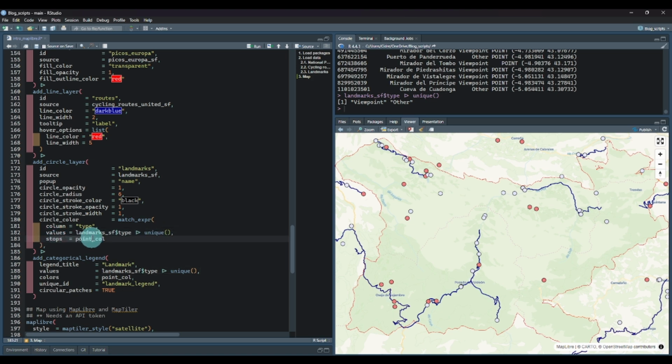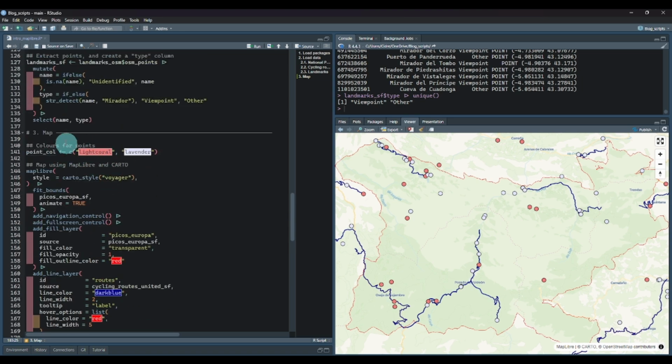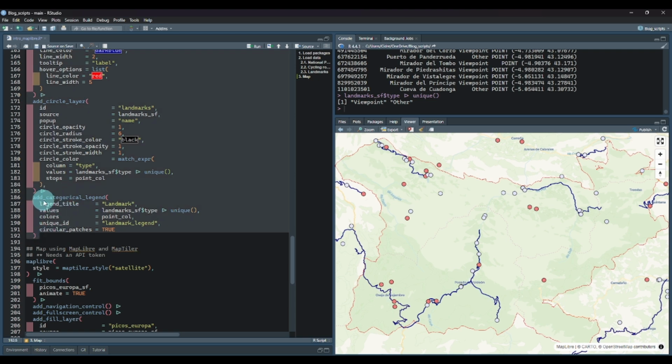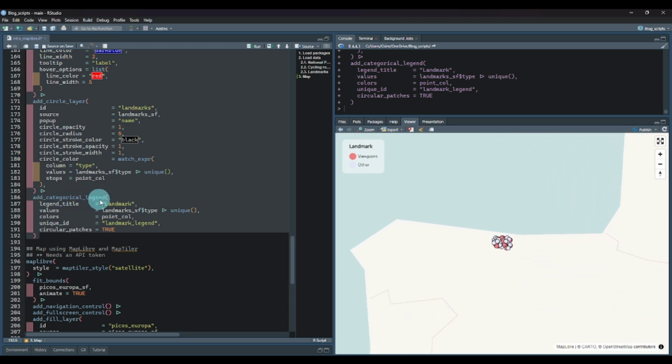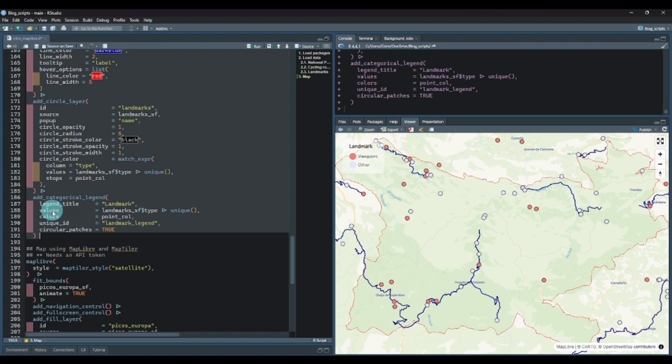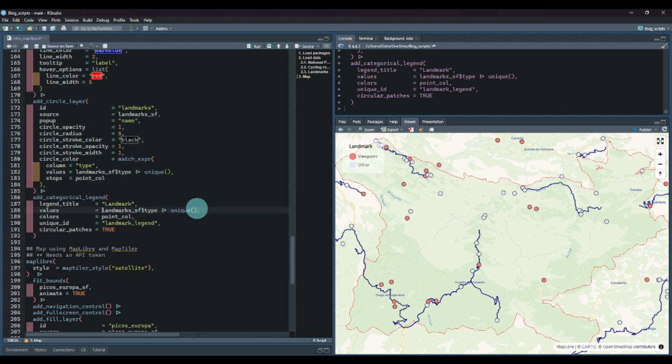And then in the stops argument, we need to specify a vector of the same length of this vector with the colors that we want. And I specify this vector here in the beginning. So now I will execute with the last part of the code, which is adding a categorical legend. And to add a categorical legend, I'm adding here a title landmark that we see here. Then the values that I want to show, which are these two words that I showed you before, viewpoint and other, so the unique values of this type column.